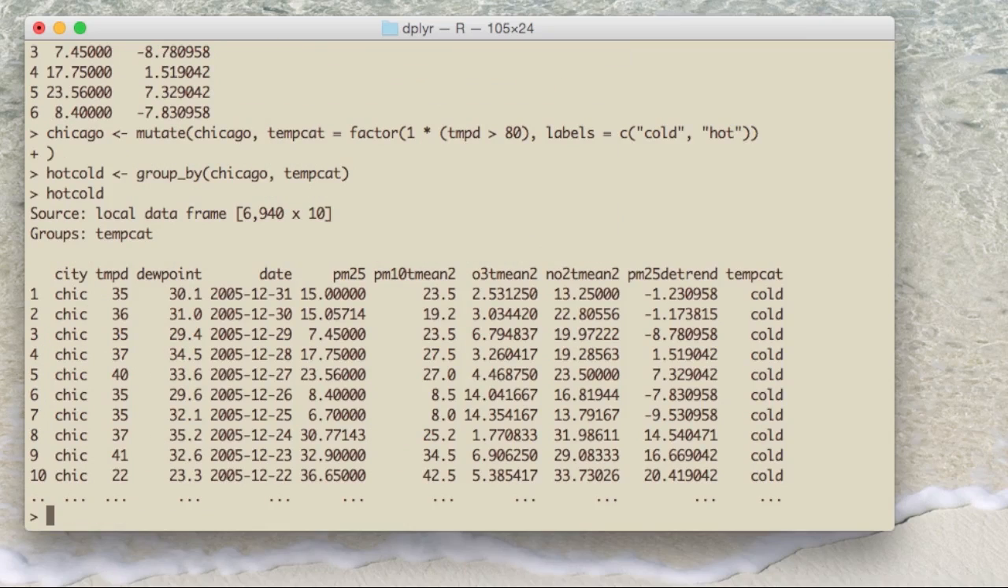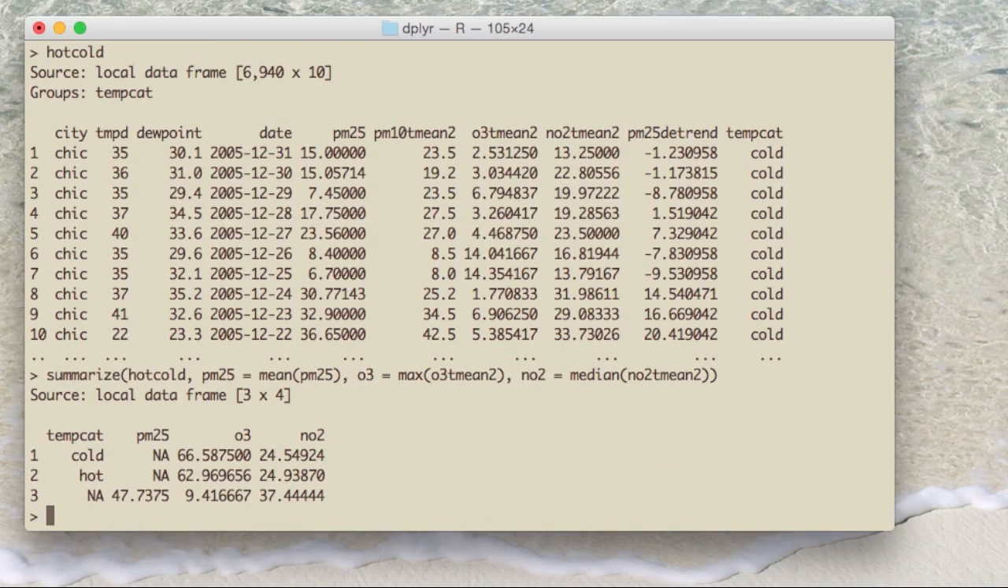So now I can use the summarize function. And being from the US, I use the Z spelling for summarize, but you can also use the S spelling for summarise. So I summarize this hot cold object now, which has been split based on the temperature category variable. And what I want to know is what's the mean PM2.5 for both hot and cold days, what's the maximum ozone for hot and cold days, and what's the median nitrogen dioxide or NO2 for both hot and cold days.